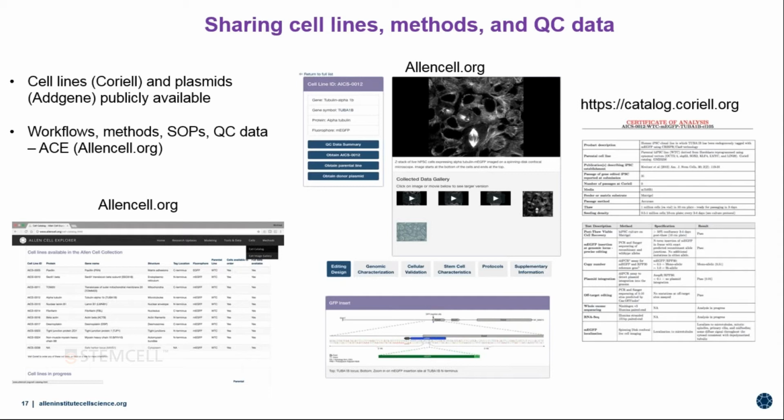And we summarize all that QC, we are doing 17 different assays, into what is like a spec sheet, and we provide that to Coriell to go with any of the vials that are being distributed. So we scale it up, we do all the work, Coriell is distributing, just to make that clear.